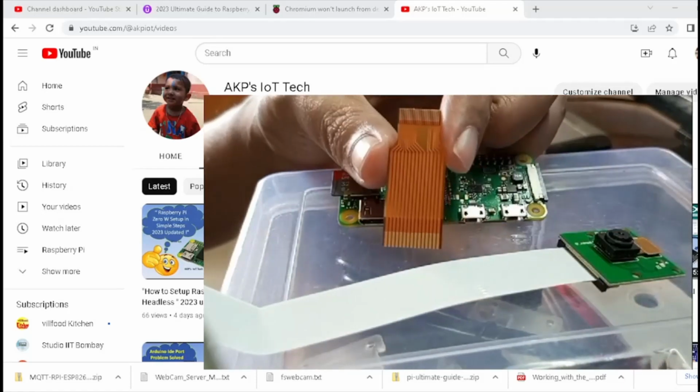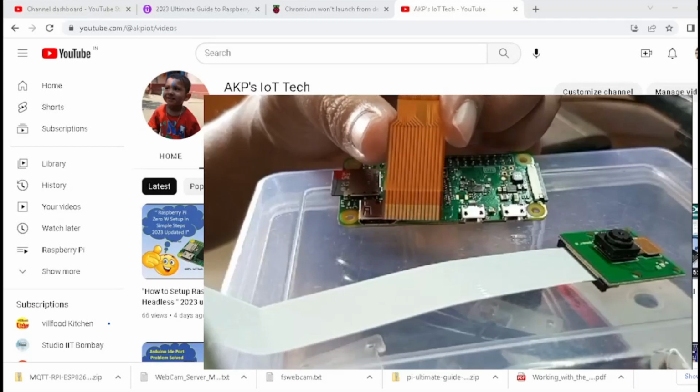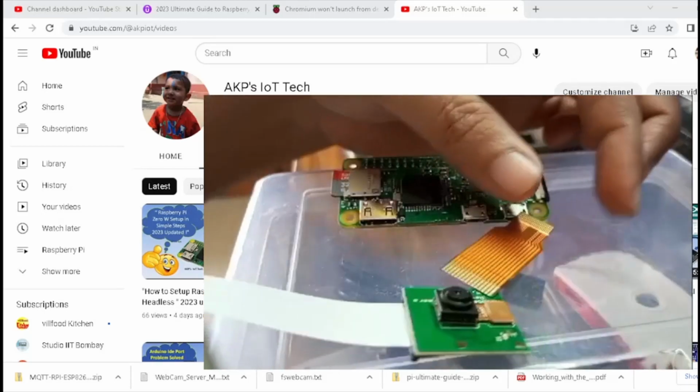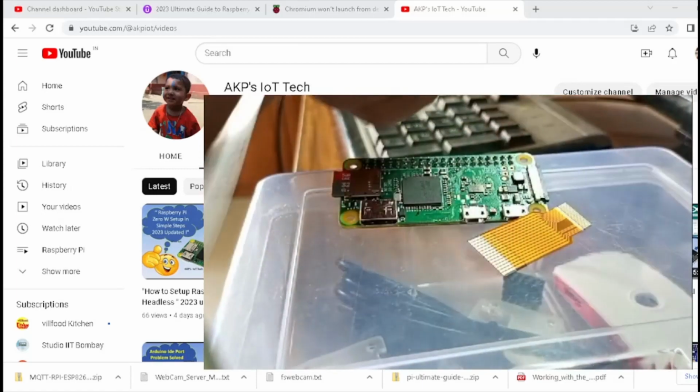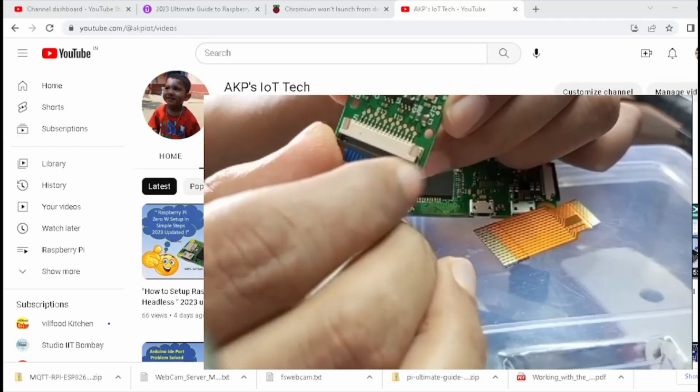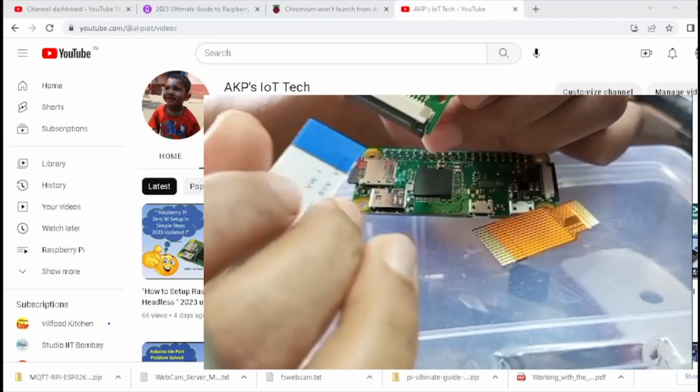Right now, I have a 22-pin camera cable. So let's replace the 15-pin cable. It's quite simple. To change the camera cable, you need to pull the connector towards the downside. Okay, now it's done.